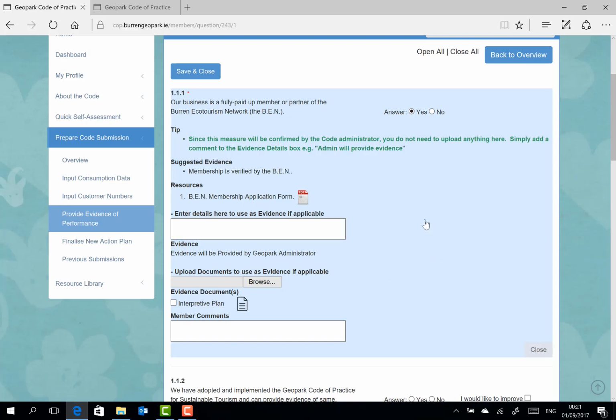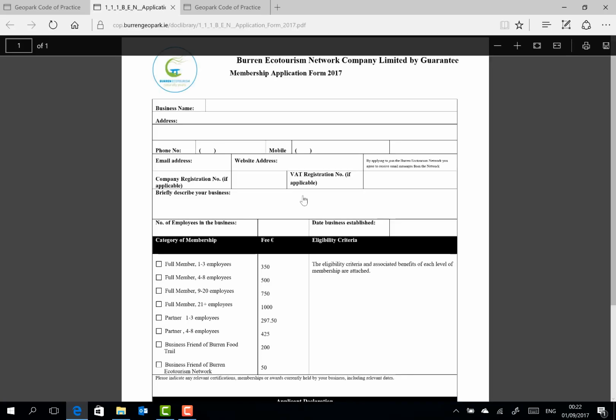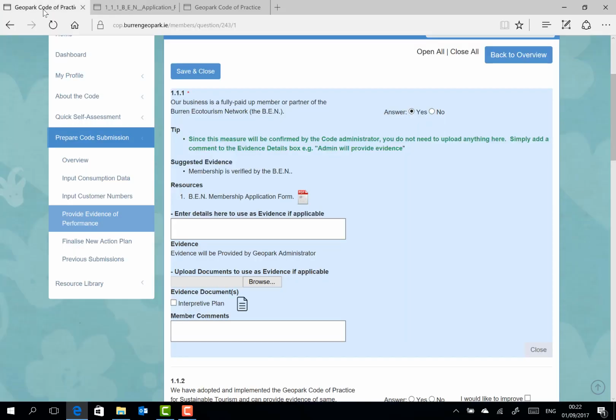For each measure, you will see suggestions of appropriate evidence that demonstrates you have implemented the measure. There are also tips for many performance measures, as well as links to resources that might help you implement the measure. For example, in this case, the measure relates to BEN membership, and the resource available to download is the BEN membership application form. Any evidence documents that you uploaded to the system at the beginning are also listed here.